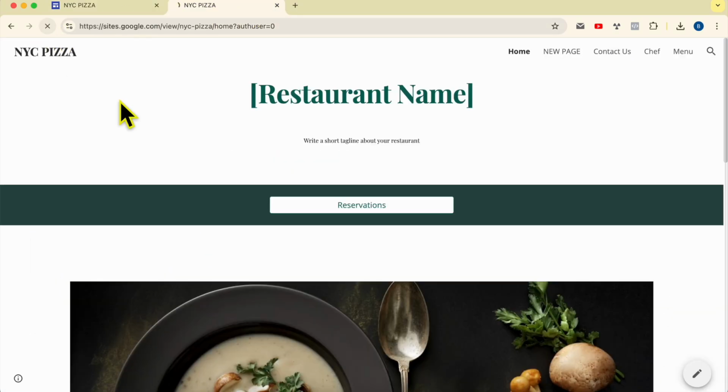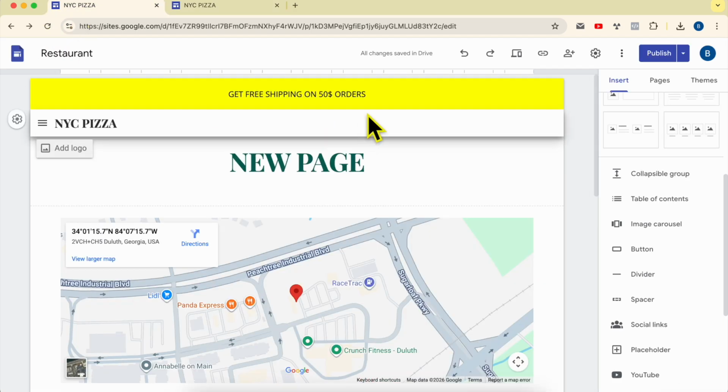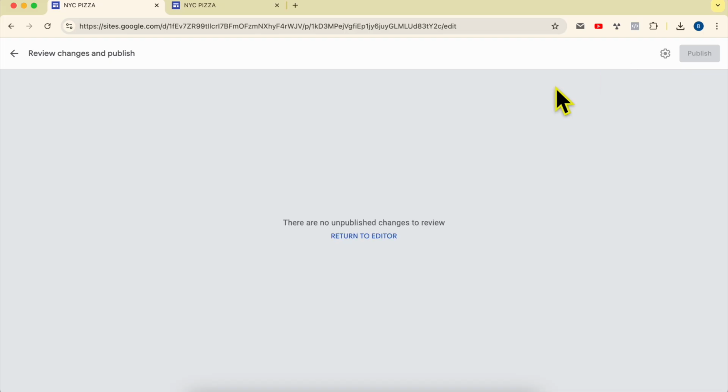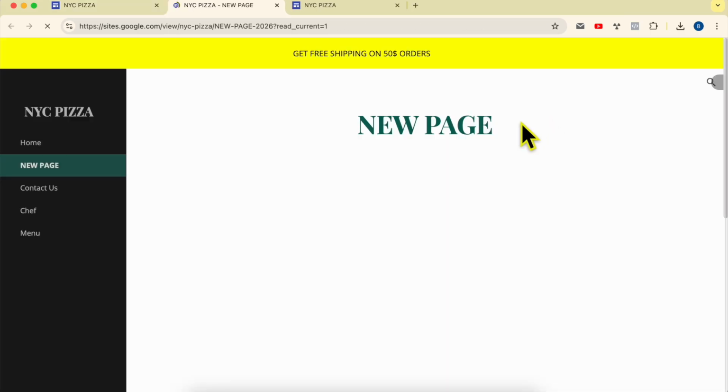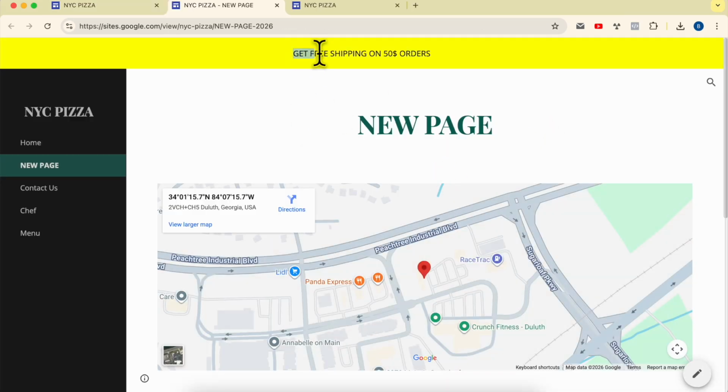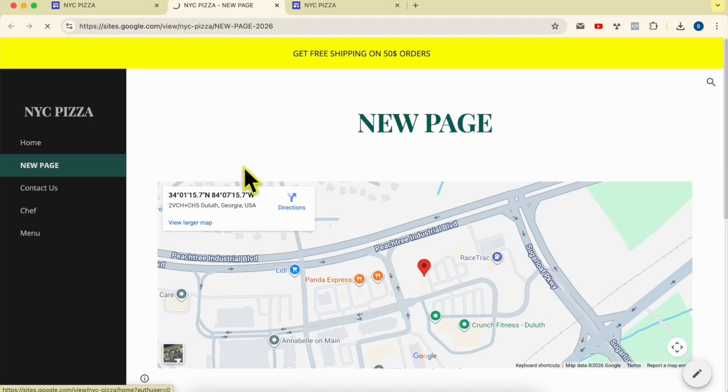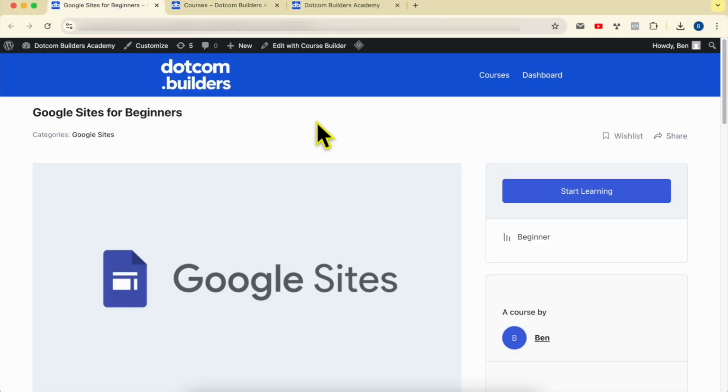Now let's refresh my website. As you see, this is my new announcement bar, and the navigation is on the side, not on the top. Let's check the home page.